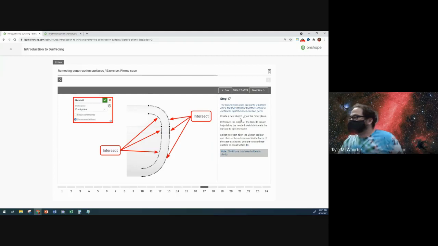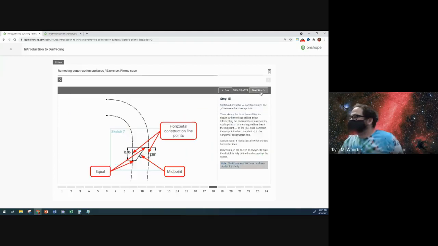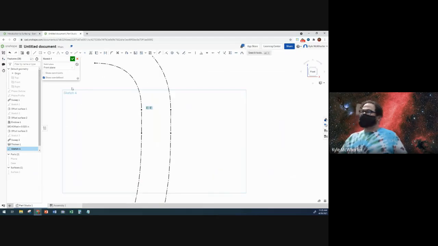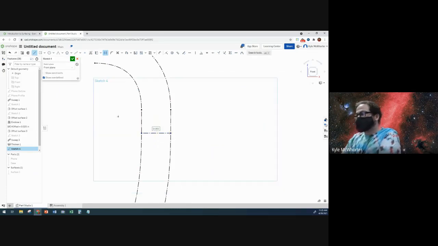Now we've got this. We're going to make this kind of zig-zag segment here. We need to do a construction line that goes between the two bottom points, and then we need to make this zig-zag thing with horizontal lines that are equal to each other, and there's an angle of 125 degrees, and the horizontal lines are 0.05 inches away from each other. So we'll zoom in so it's a little easier to see. I'll start by making this construction line between those two points.